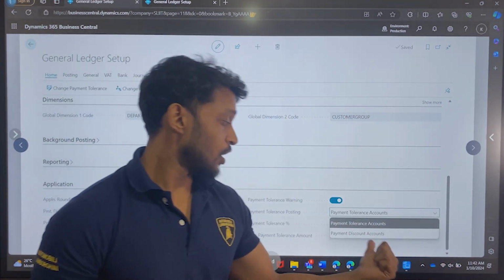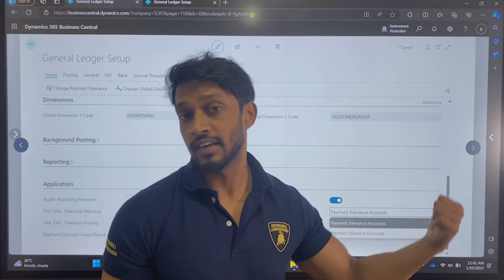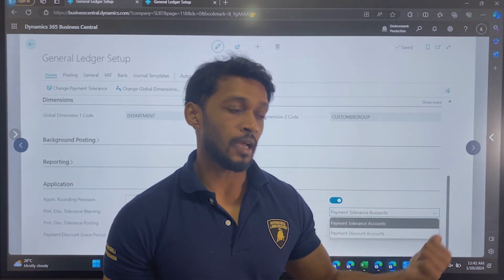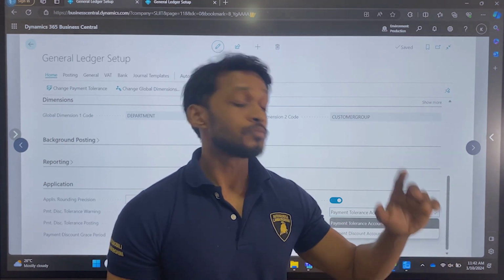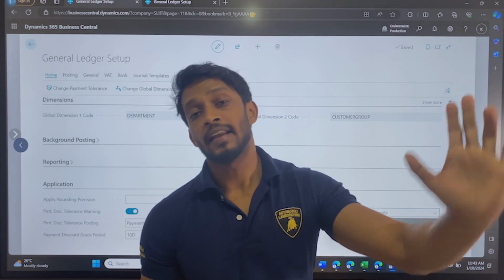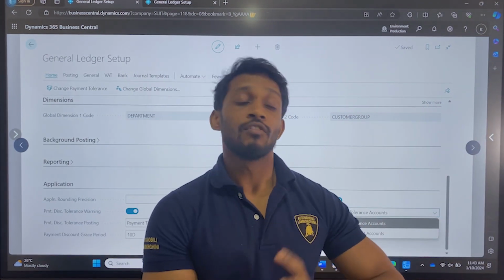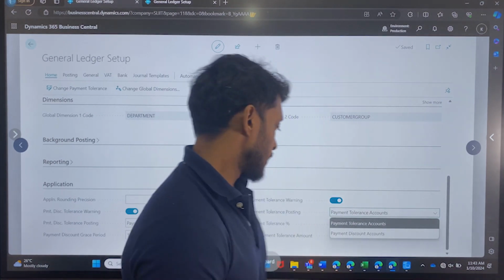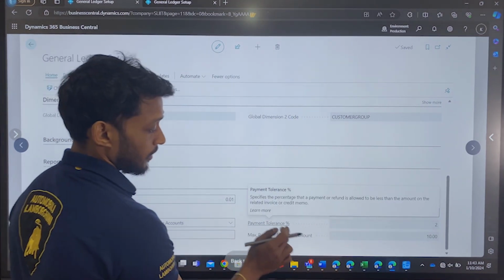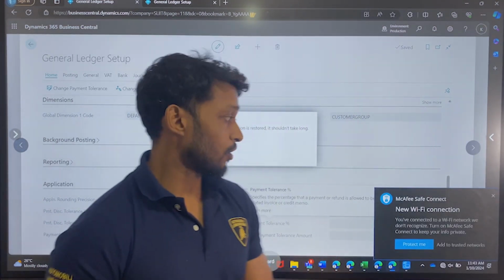These fields you can find in the general posting setup. Under the general posting setup, you have these columns, these fields for purchases and sales separately. After that, the payment tolerance percentage: what is the tolerance percentage you are going to use?